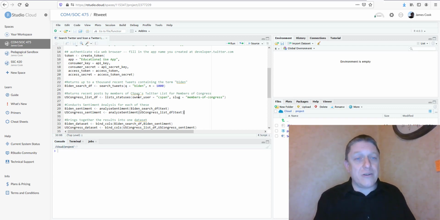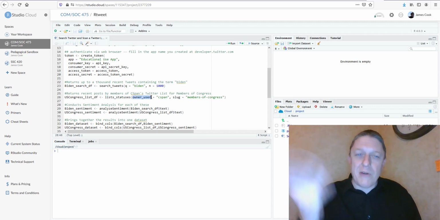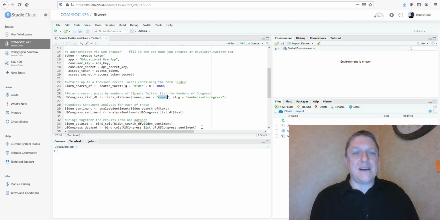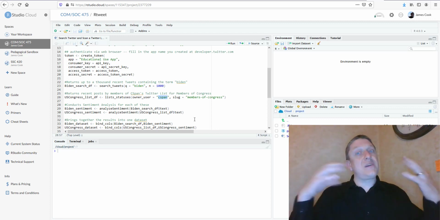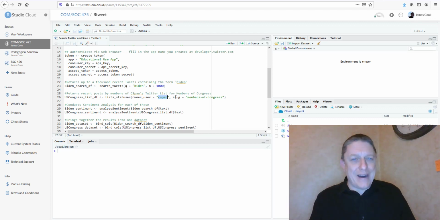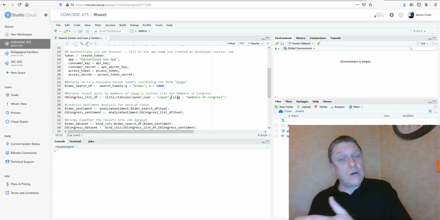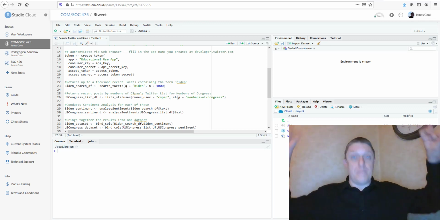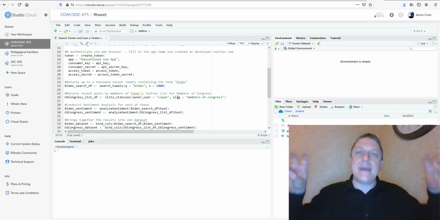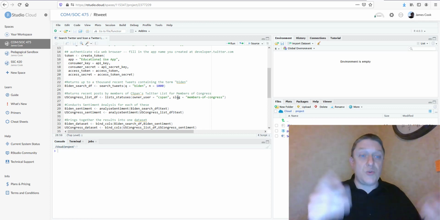And the owner user here, using the command lists statuses, okay, we're going to have parentheses for the options. The first option is going to be who's the owner of that list, who's the one who wrote it. And it is C-SPAN is the name of the Twitter account that created it. What is the name of the list? For some reason, that's called a slug. I don't know why, but we're going to have a comma and then a new option where slug equals members of Congress. And that is the name of the list itself in Twitter.